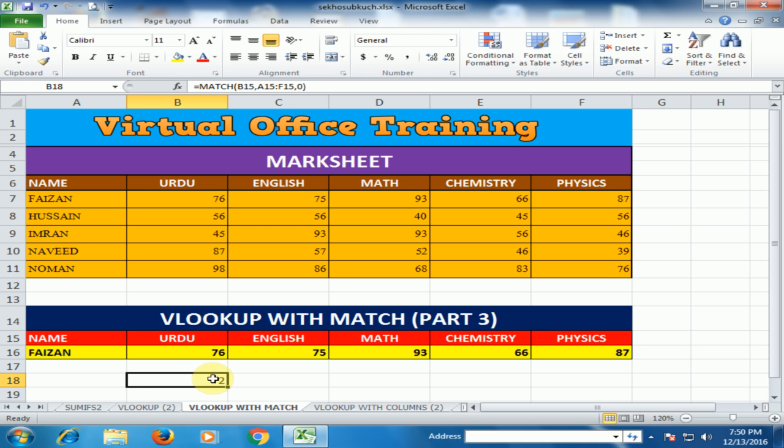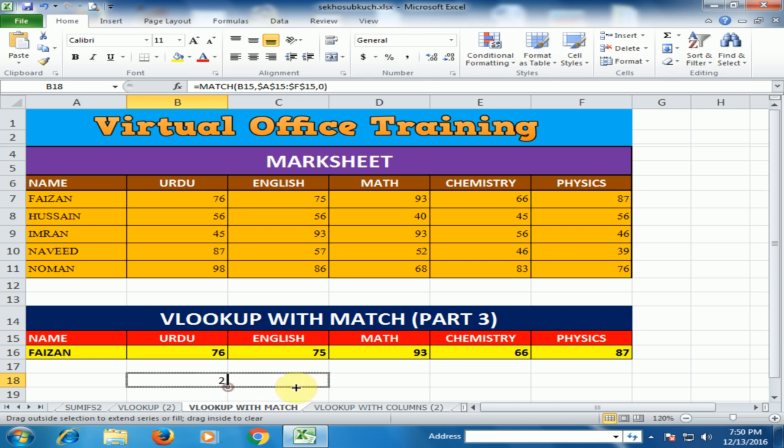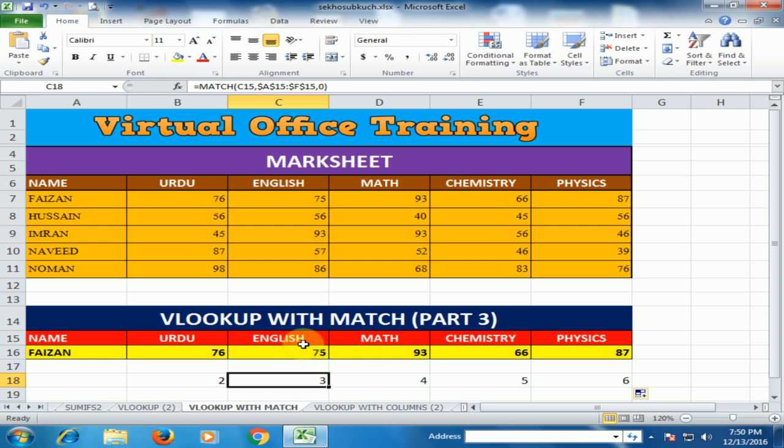If I just double click here and freeze this range, select the range and press F4 to freeze and press enter. If I drag it to the right side, it will find the value of 3. It's a number 3. It's a number 4. It's a number 5 column. It's a number 6 column. This is where the match function works.